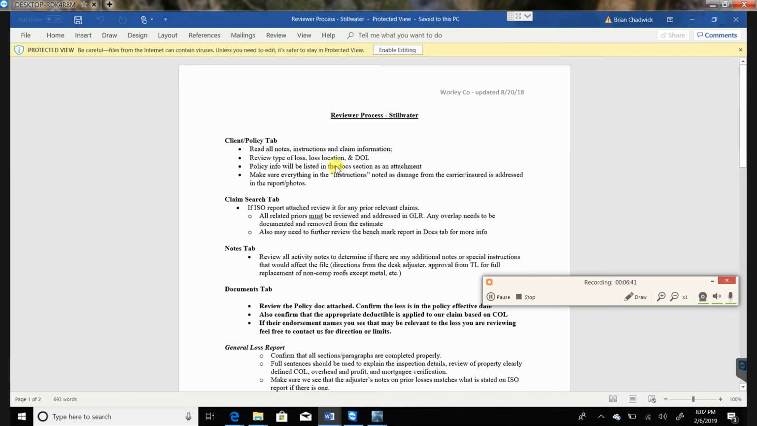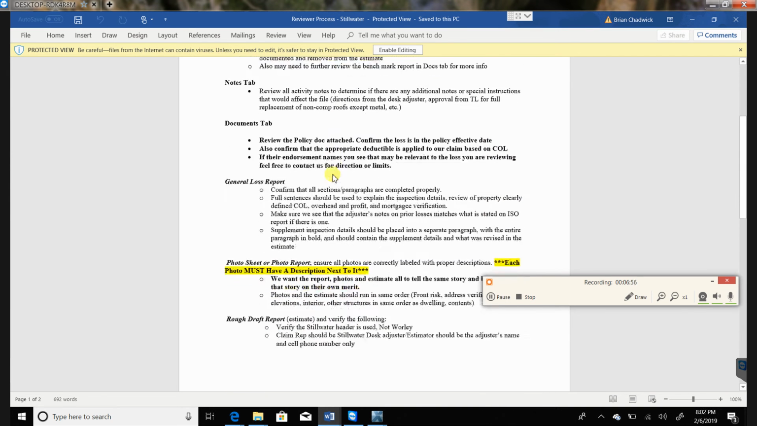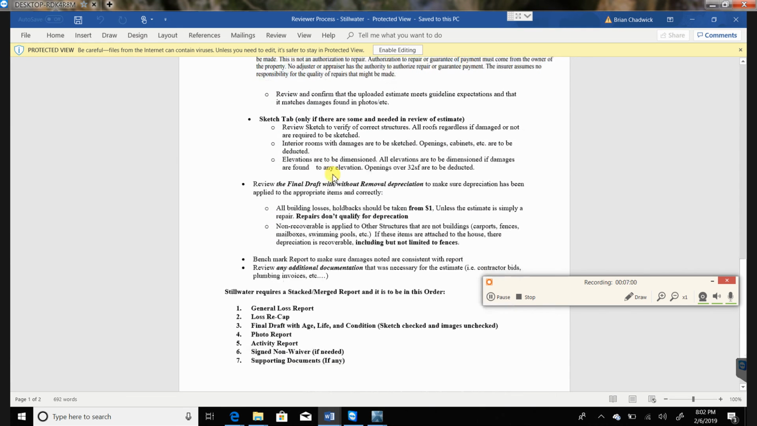So it's going to make sure that you follow this process, then your files won't get kicked back for any administrative issues or concerns because you've actually followed these steps. The client policy tab, you read all the notes in there, claim search tabs, and so on. So if you want to read through all of this information, it'll help you understand how the file reviewers are going to go through and pull the information off of Exact Analysis to make sure that you have your desk adjuster, make sure that you have your adjuster's information in the file.